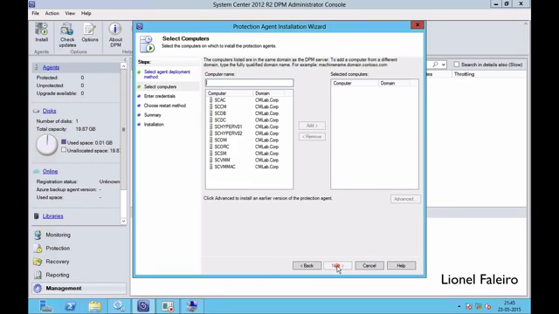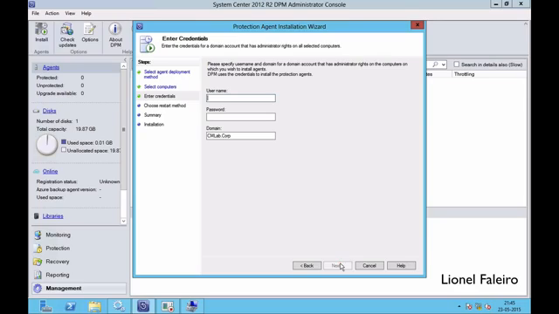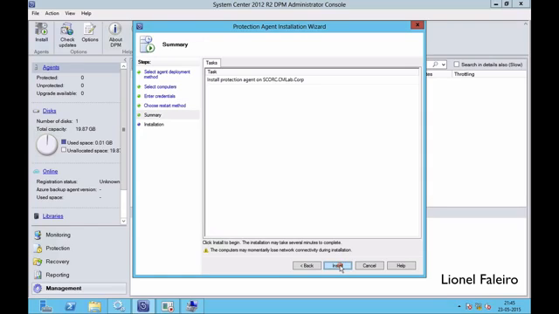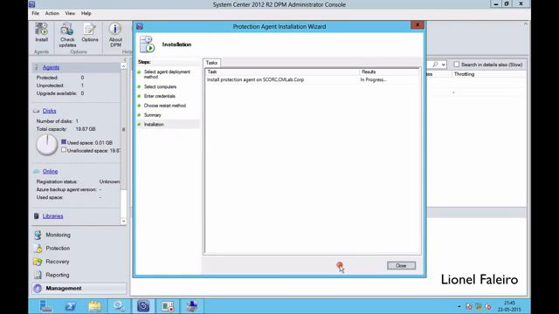I'll be clicking next. I will select System Center Orchestrator, click add, which will now display the Orchestrator server in the selected computers on the right hand side. I'll click next again. I will give the administrative credentials, next, and I will select no. I will restart the computer later. Then click next and I'll click on install. The protection agent will now begin installing on top of the selected server.